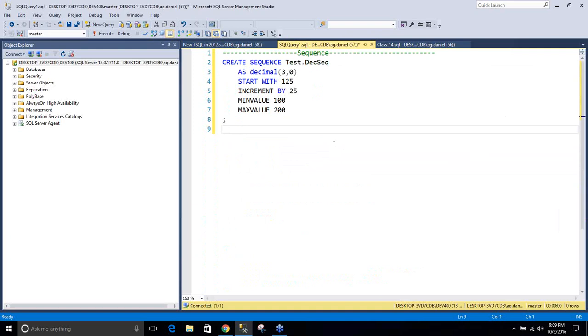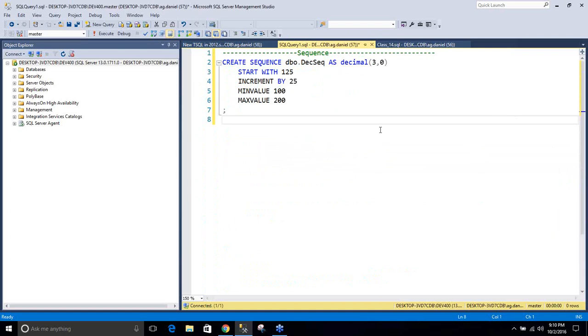But if you want to create a sequence number, you need to create it as a persistent object. The syntax for creating that is CREATE SEQUENCE followed by a name for the sequence, and then you need to specify what the data type is going to be. The data type is going to be a decimal, decimal(3,0).